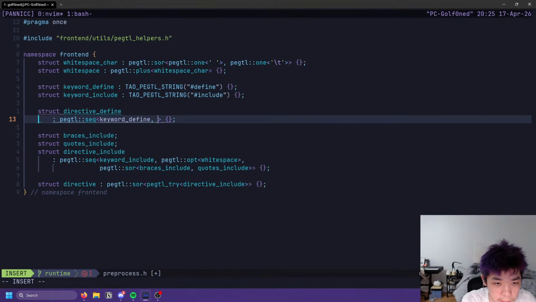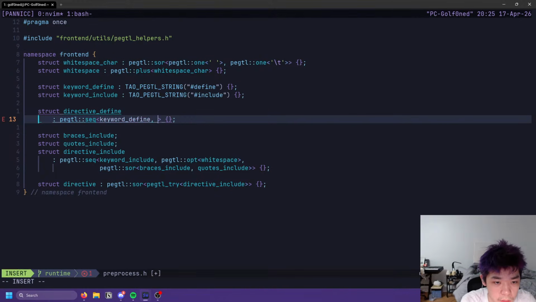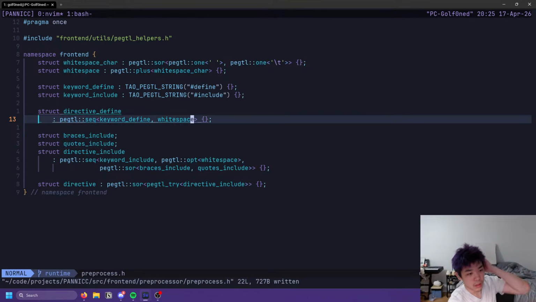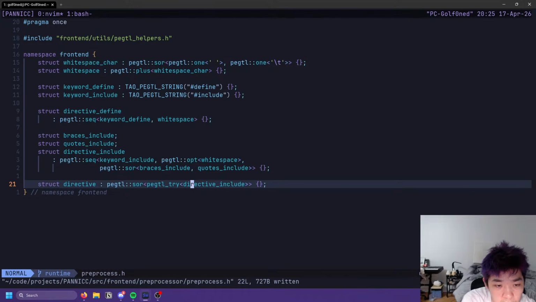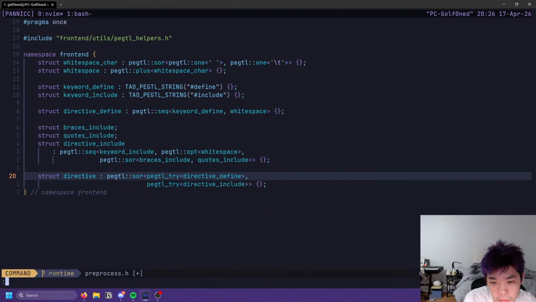This is just... Or what? Yeah. Let's do white space, because I don't think this is optional. And then... I guess we could include define in here as well. Let's do that.